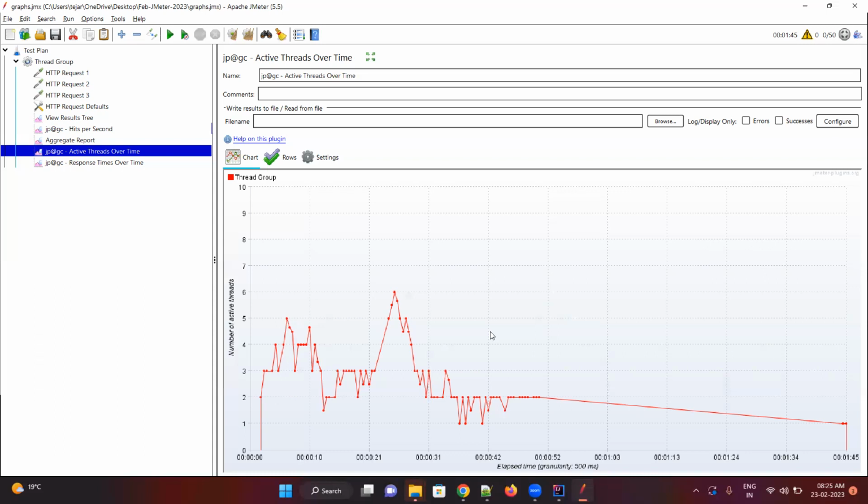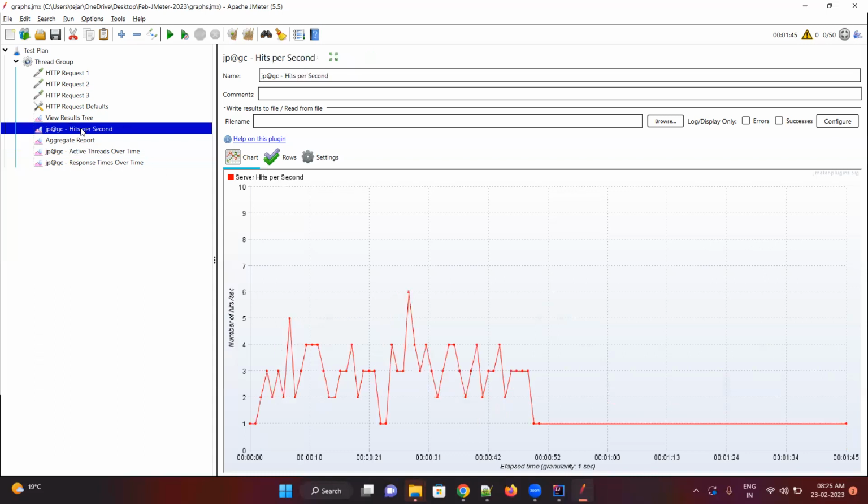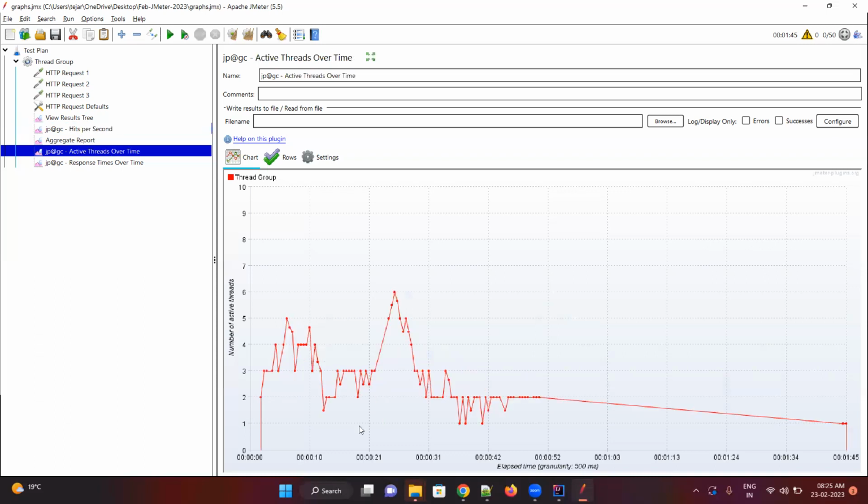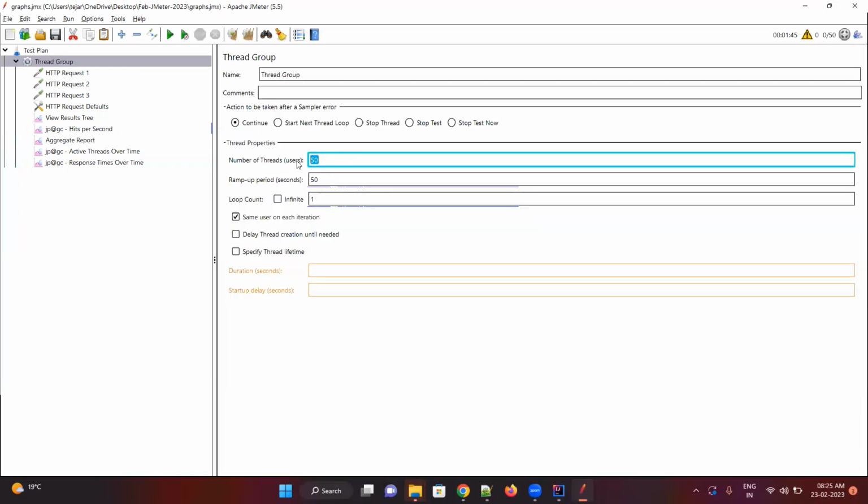So how are you guys saying around 60 to 70? The number of hits in the graph? Based on the active threads. Yeah, active threads only. Okay, so it's around 50. I gave 50 users with a 50 ramp up.